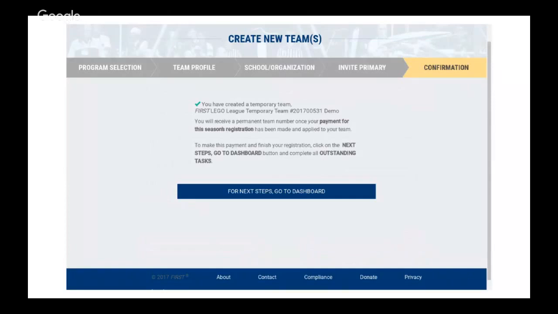Once you have finished, you will see the confirmation screen. This will show you your temporary team number and name, and also provide you a button to return to your dashboard. Click on the blue button to return to the dashboard where you can pay your team's national registration fees. Please see our registration video for a walkthrough on that process.